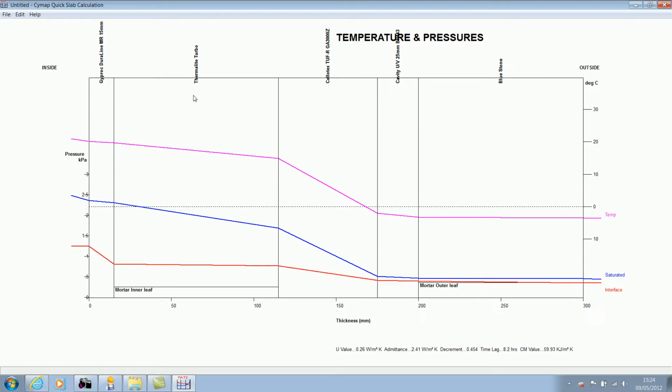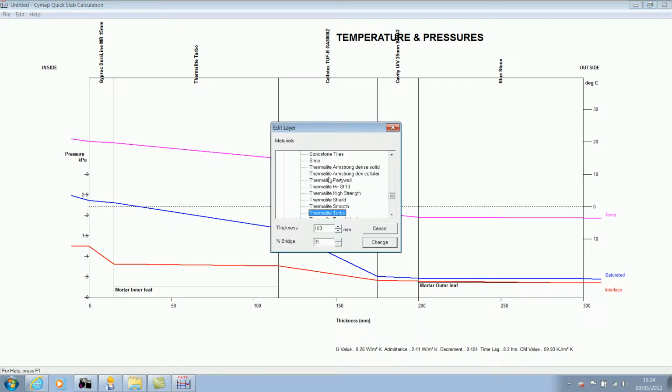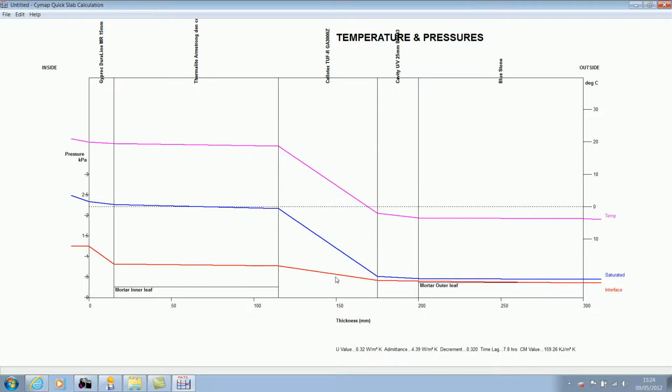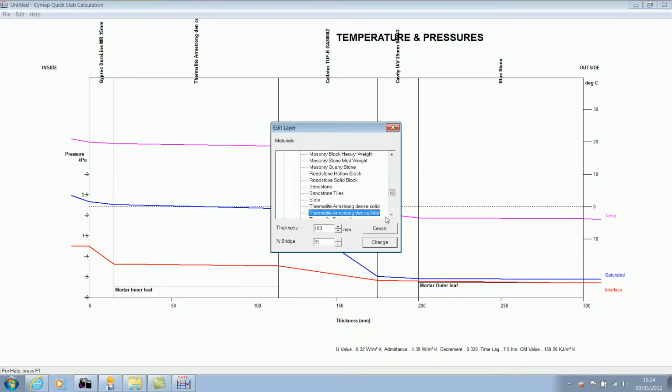Any of this detail can be edited. So for example, if I want to change the blockwork type, noting the U value currently of 0.26, if I change to a different blockwork, change that, that changes the U value. So the changes are actually taking place as you change the material.